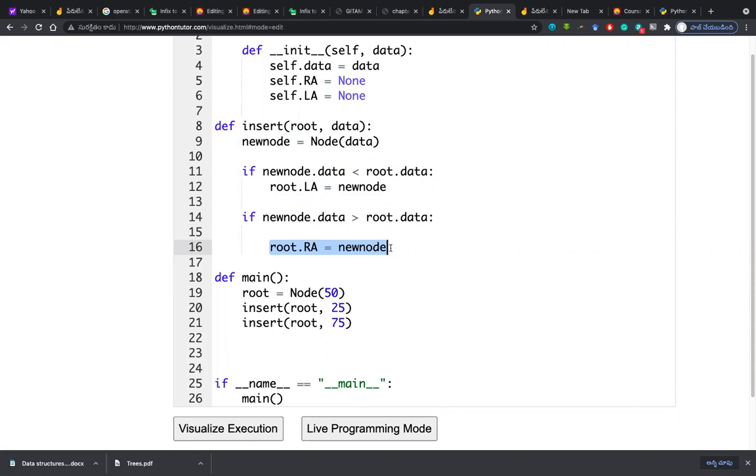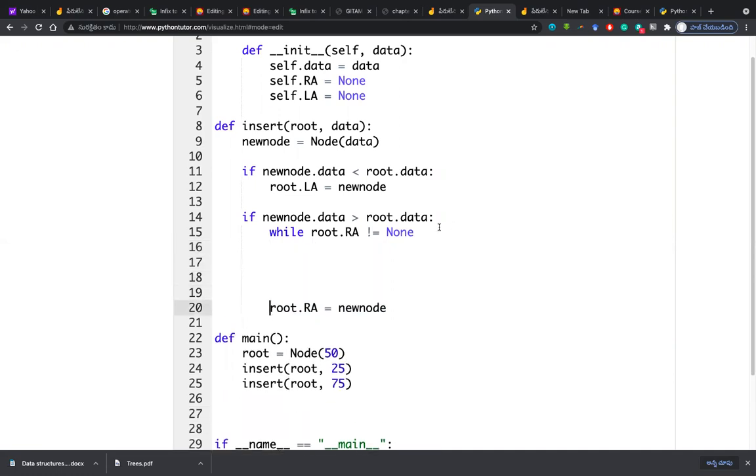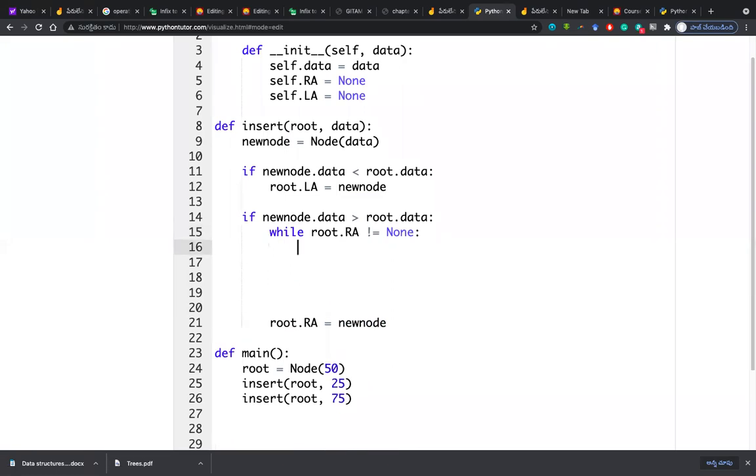Yes, sir. While root dot RA is not equals to none. Okay, while root dot RA not equals to none. When it is not equals to none, this statement will be going in, sir. So it should come out, right? Because if it is none only, this should execute. Yes, sir. So if it is not equal to none, what will you do?